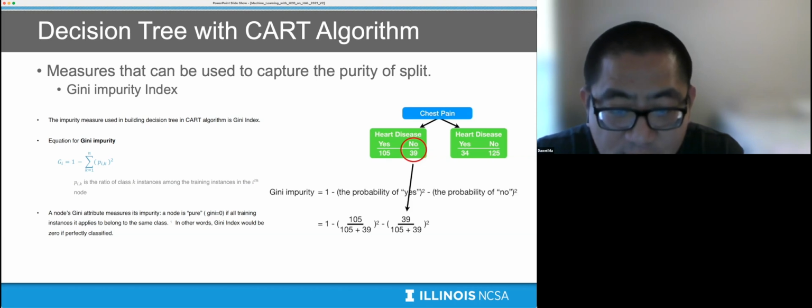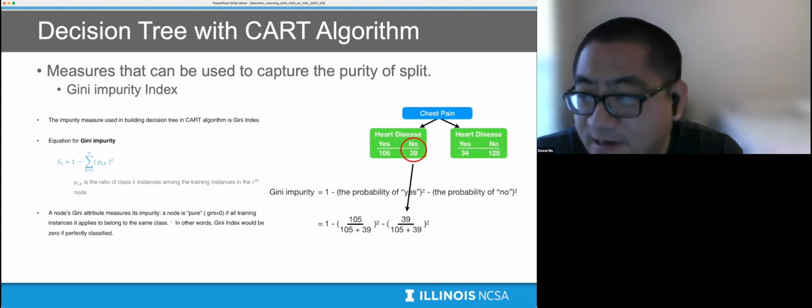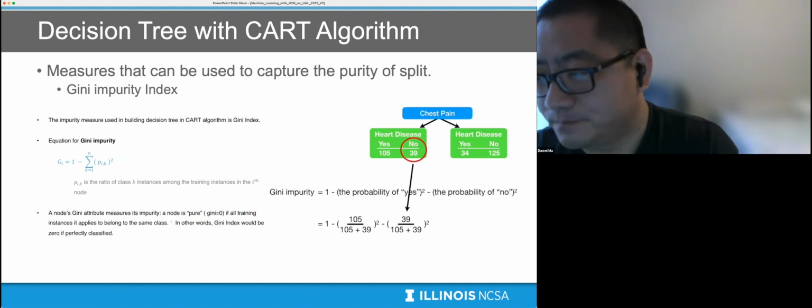Basically, the Gini attribute of a node measures its impurity. A node is pure when everything belongs together. The Gini index is 0 if all the training instances it applies to belong to the same class. In other words, the Gini index will be 0 if the data is perfectly classified. Let's take a look at the example.